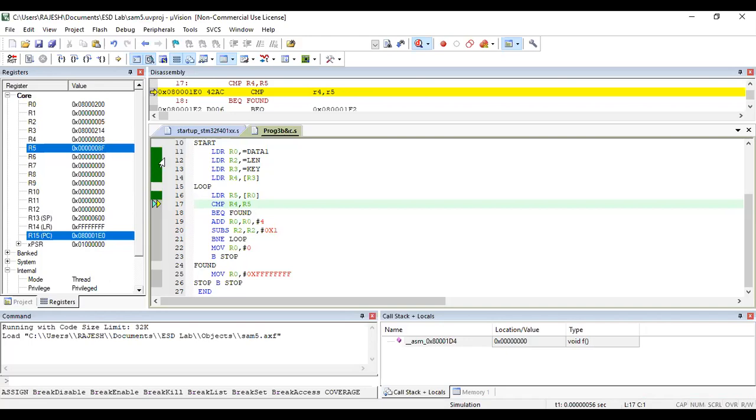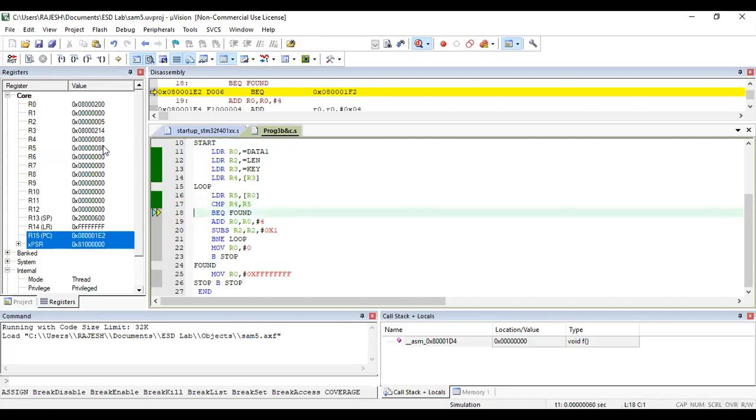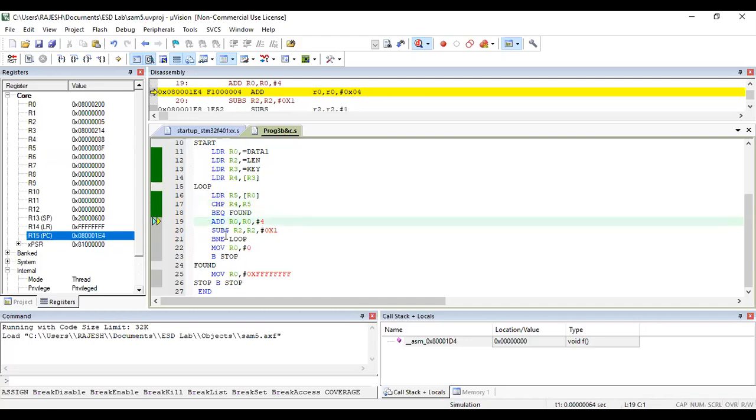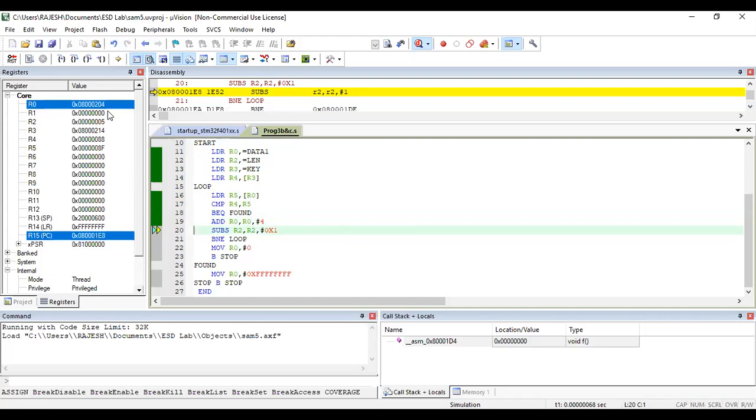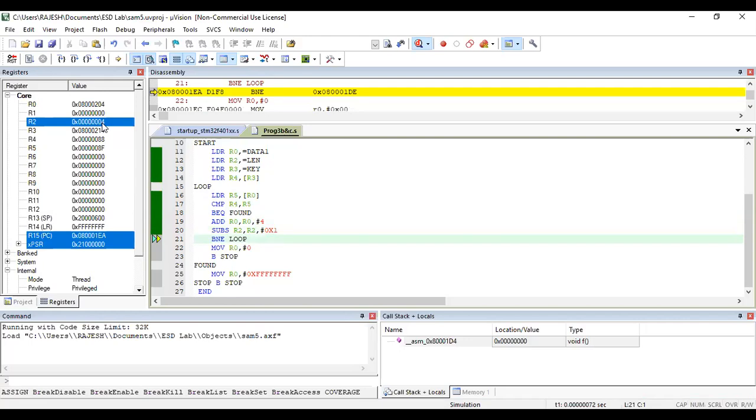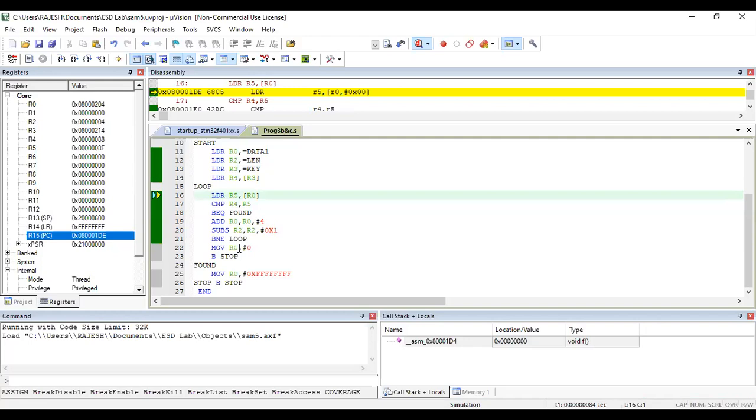Next, we are comparing these two numbers. Since they are unequal, R0 is being incremented. Previously the R0 value was 2000, and adding 4, it becomes 2004. R2 is our number of comparisons, the length. Now one element has been compared, and since this is a non-zero value, we come back to this.